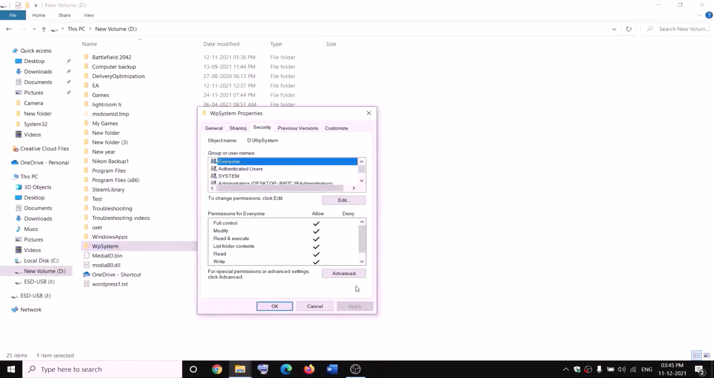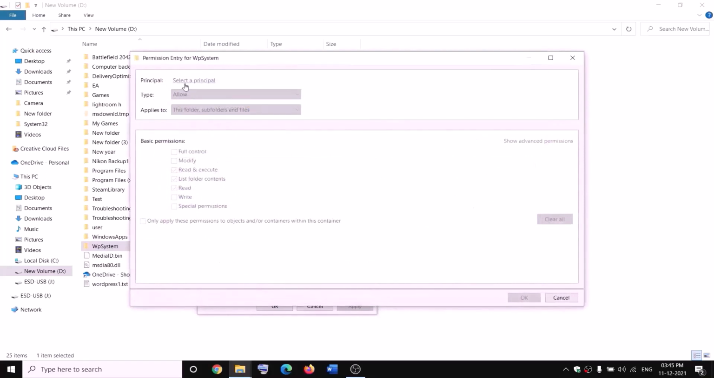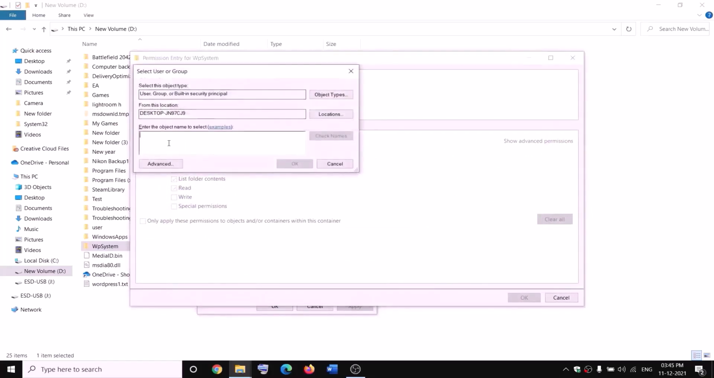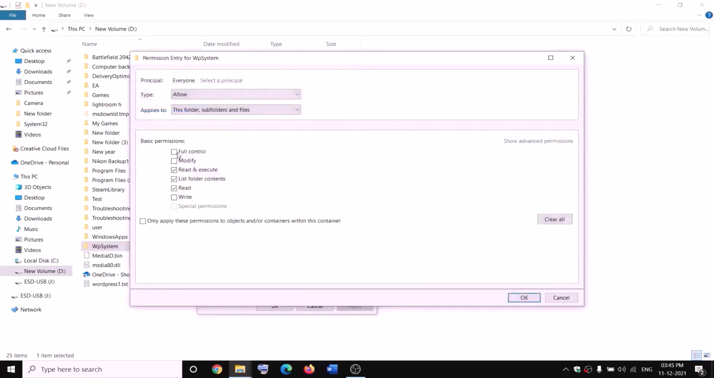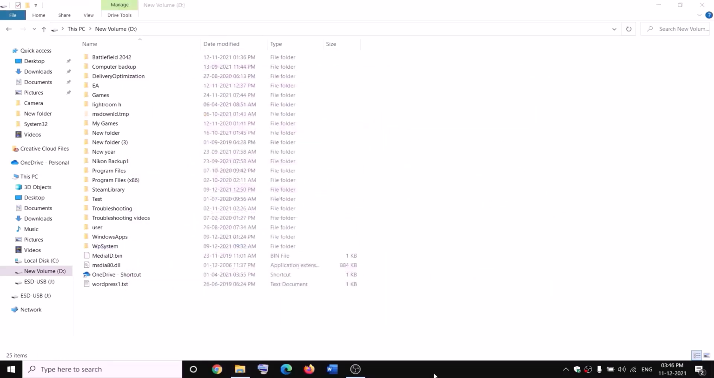the security tab once again, click on advanced once again. Now this time click on add over here and then click on select a principal. Now type in everyone once again and then check names. OK. Now put a check on the box which says full control and then click on OK, apply. OK, OK. So now you can rename it. Make a right click, then click on rename it as WP system.old.